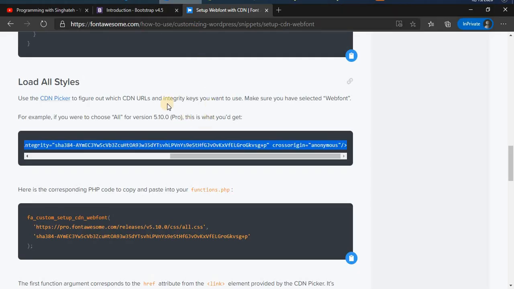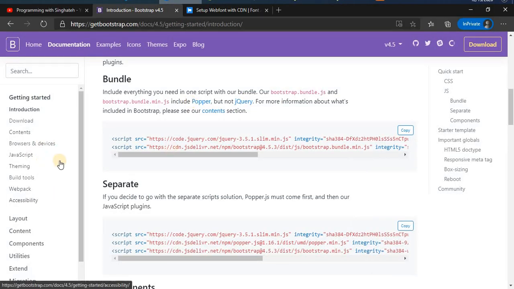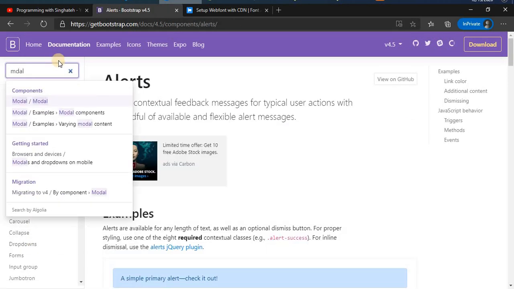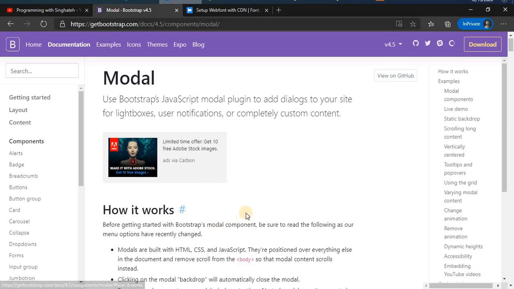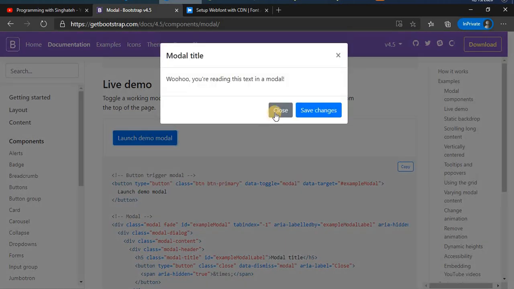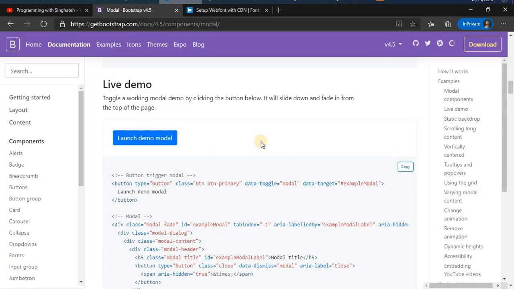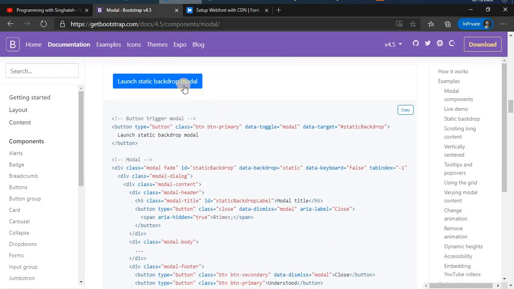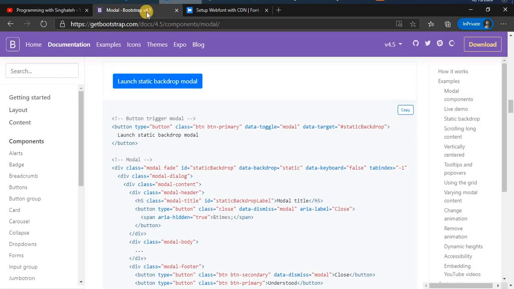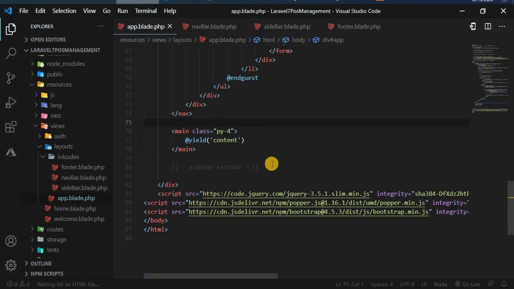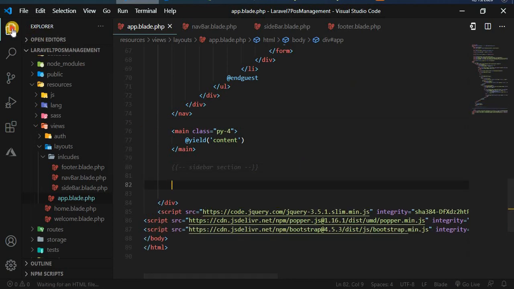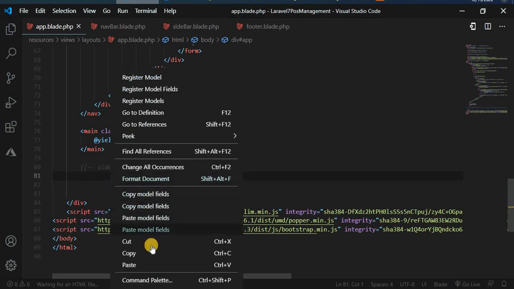So I will go back to Bootstrap. Underneath the components here, I will search modals. So here is the modal that I will just copy. We can copy any of the modals, like this one. So I will copy this modal, go back to my code here, and paste the modal here.